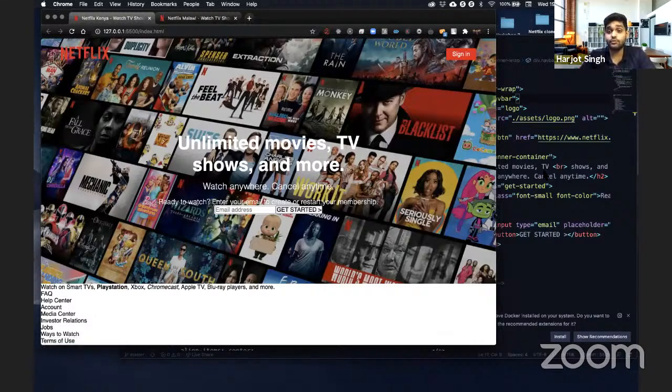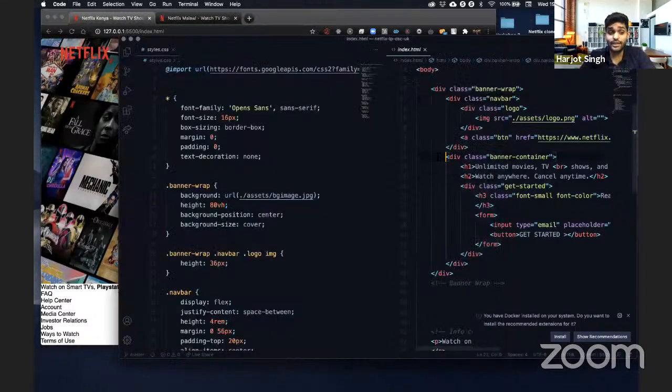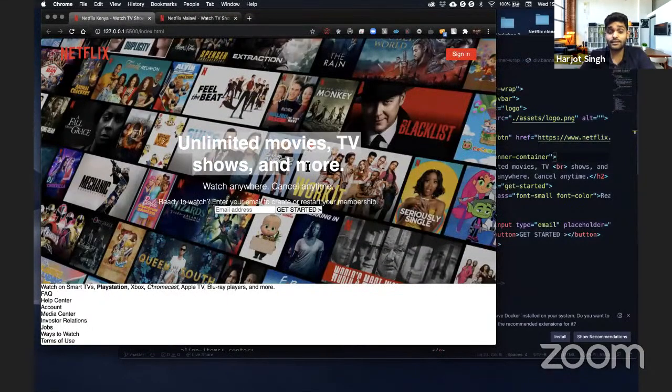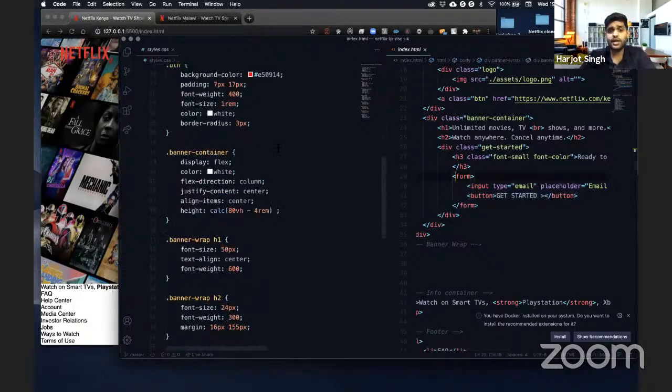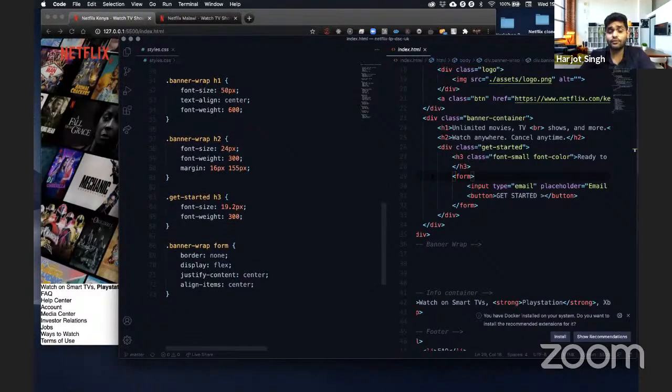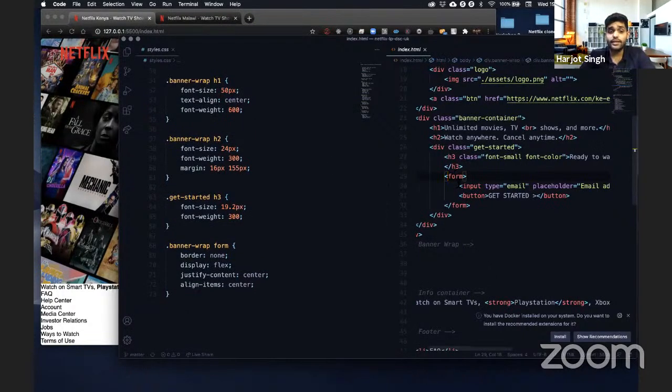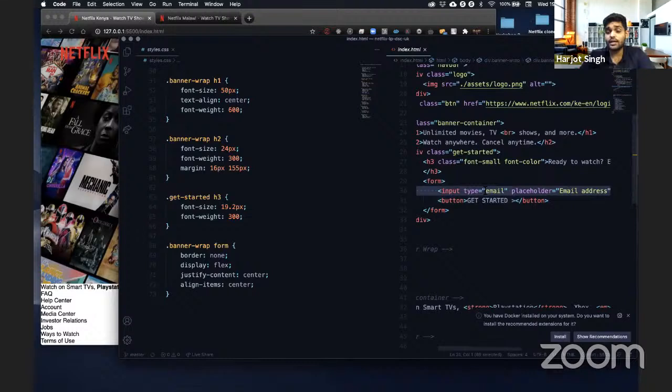And then we started off doing the banner container, which contains the text, the H1, H2, H3 text, and contains this form. So we stopped on styling the form over here. Now going to our CSS, how we started off styling the form was we've got the form tag over here, and the form tag contains an input element and a button element.